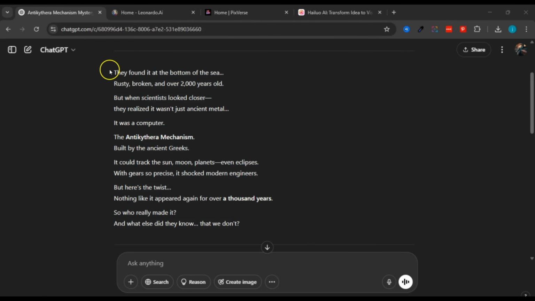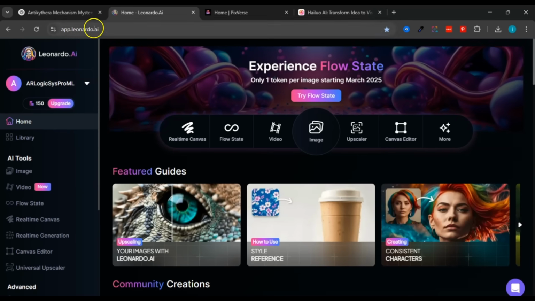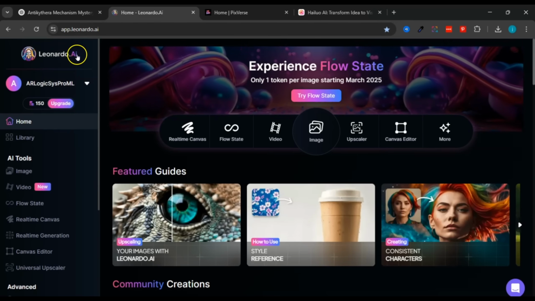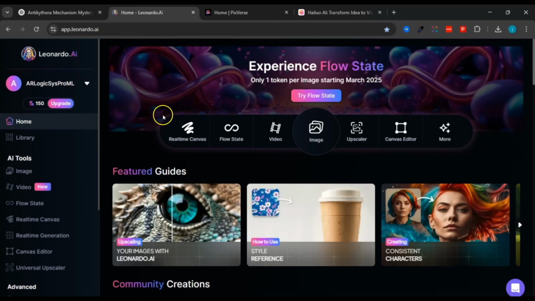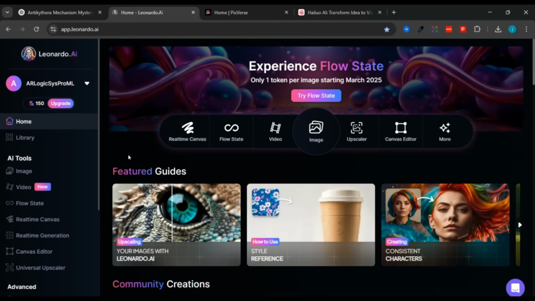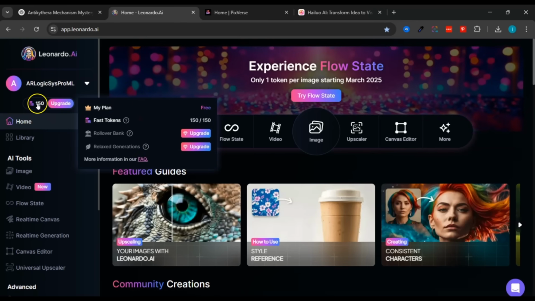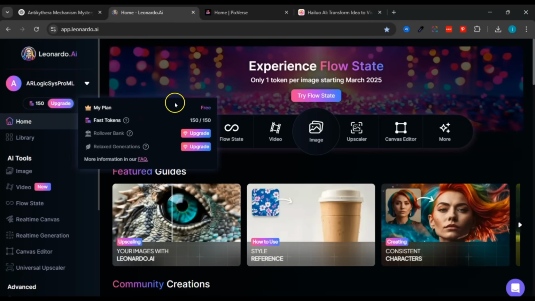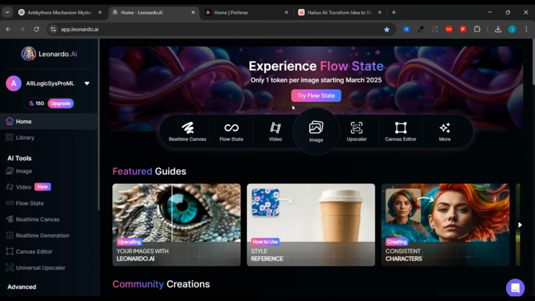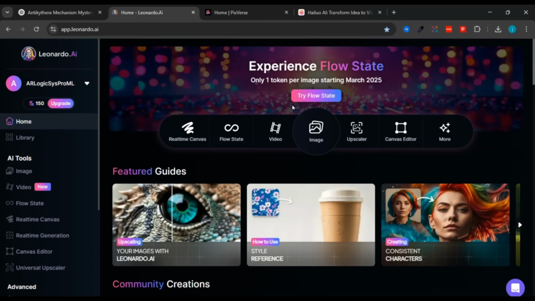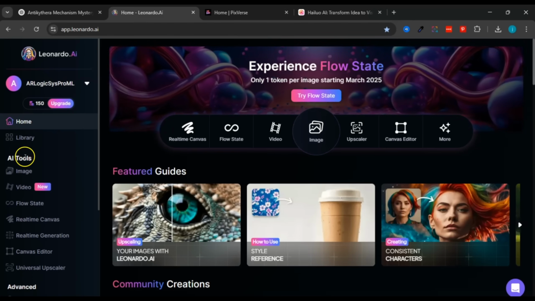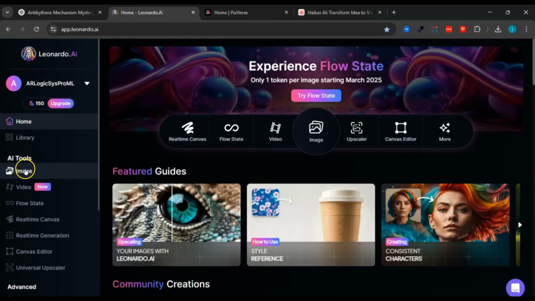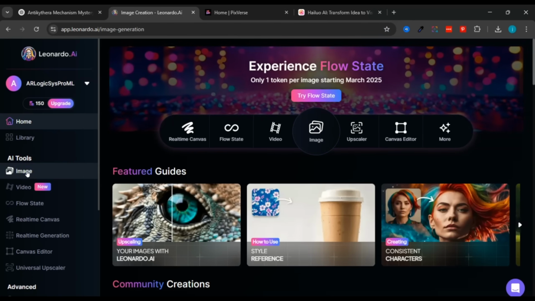Alright, so once you have your script ready, what you want to do is open up this tool called leonardo.ai. So just go to the website and you'll be able to generate images using this tool. It's a completely free tool to use. They give you about 150 credits every single day. So once you get here to Leonardo AI, what you want to do is click here where it says image, or on the left side right here, you can go down here and click here where it says image. So let's go over there.